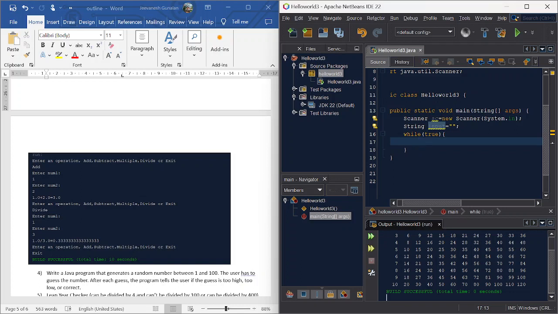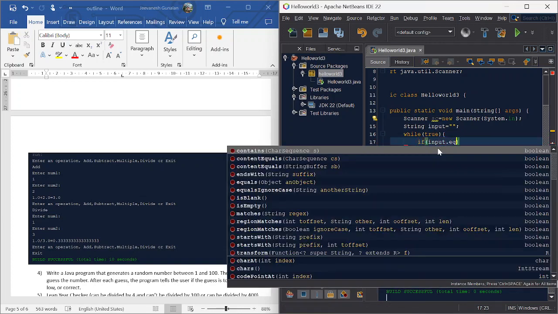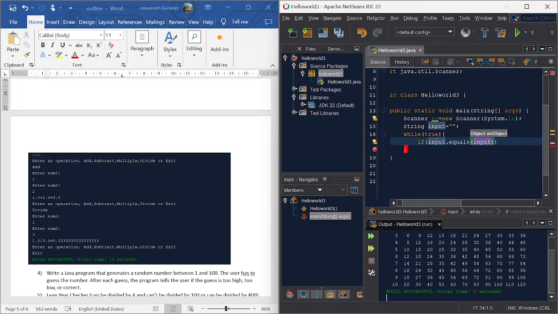So why infinitely? Every time the person gives an input, I will check whether it is exit or not. If it's yes, then I will break the loop. So that's why I don't have to give any condition here, because I will check inside the loop. So if input is equal to exit, then it just breaks.